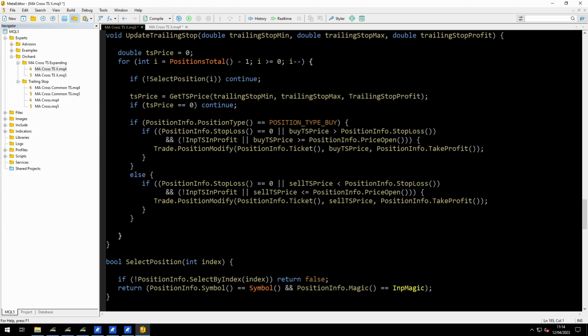Now the rest of the changes inside this update trailing stop, I don't have this trailing stop in profit flag anymore, and I don't have a buy and a sell trailing stop. I just have the one trailing stop. So I'm just going to replace all of this code. I've just replaced it for the buy side initially so that you can see what the difference here is.